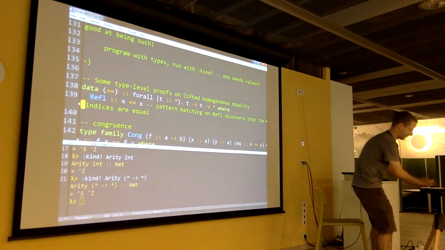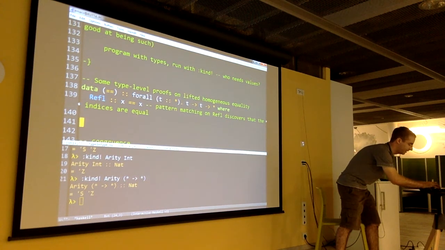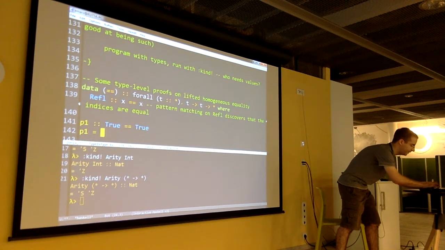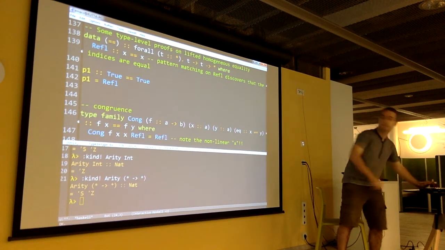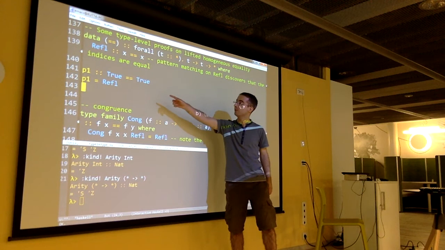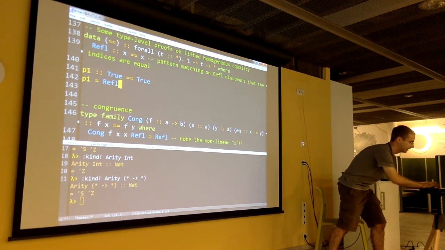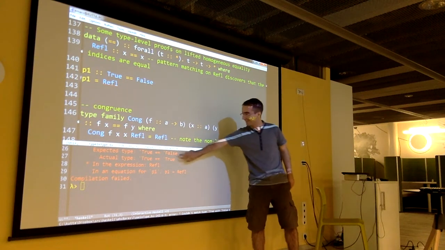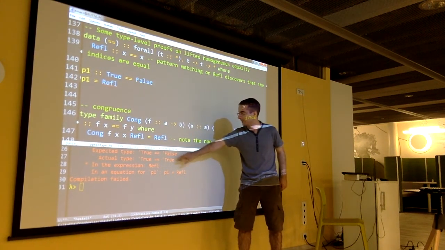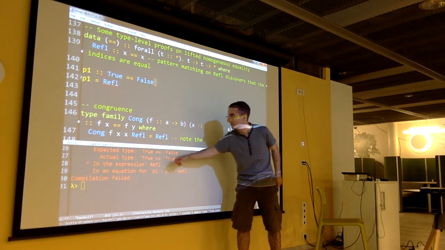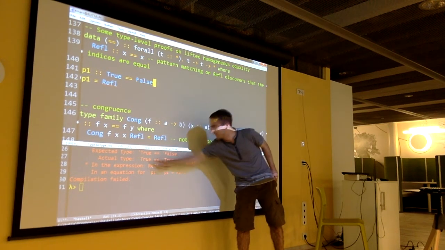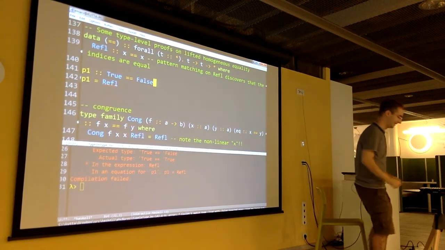For example, if I say that p1 has type True equals True, and then p1 equals Refl, then it's fine. I can give Refl as an element of this type because True equals True. But if this is True equals False, then I am going to get a type error because the expected type is True equals False, but Refl only constructs the reflexive relation.